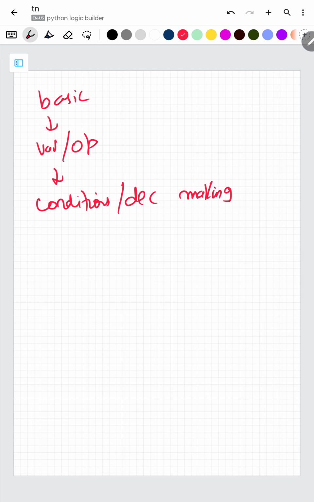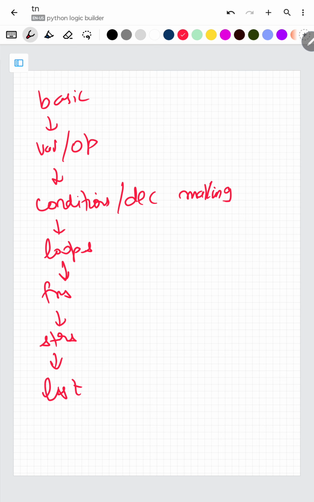In each set you'll be solving 10, 20, 30 questions depending on the importance. Okay, conditions in each of these. So to build proper logic depending on the topic, loops, then coming to functions, then strings, then we have the next one, which is list, then tuple, set, dictionary.